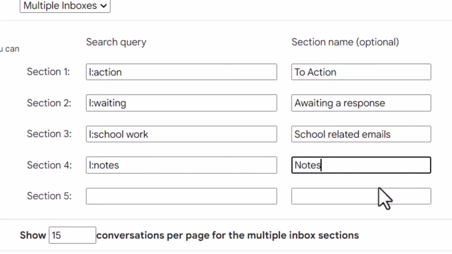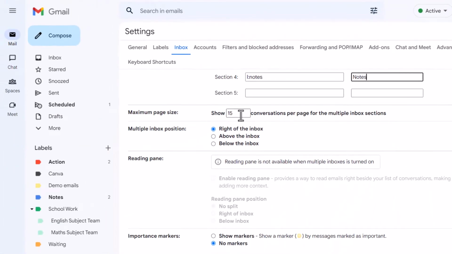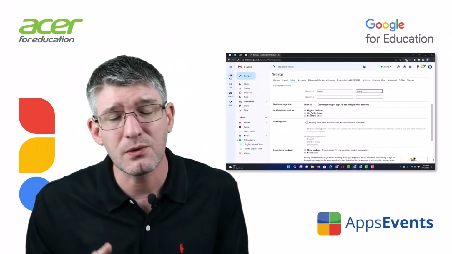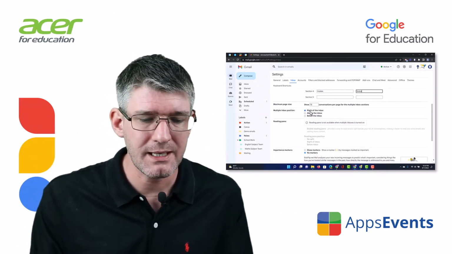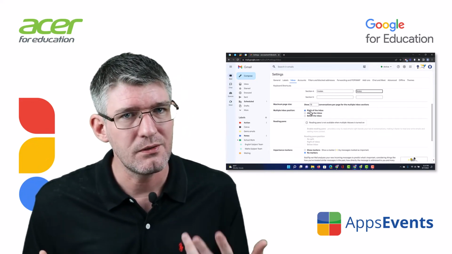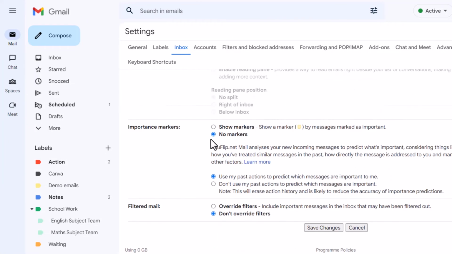Now, before you click on save, do scroll down and let's have a look at the other options here. We show 15 conversations for the page. Okay, that's a good number. I'm going to leave that. And then we have the option of showing our multiple inboxes to the right, top, or underneath at the bottom. Now, if you have a single or maybe 2 multiple inboxes, top, bottom works great. But in my case, I've set up 4 additional multiple inboxes. I'm going to use right of the inbox. We're not going to show markers, and I'm not going to override filters. Let's go ahead and click on Save Changes.